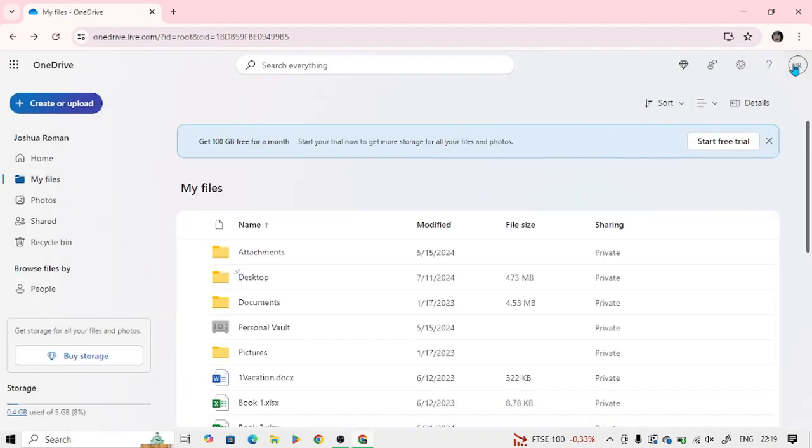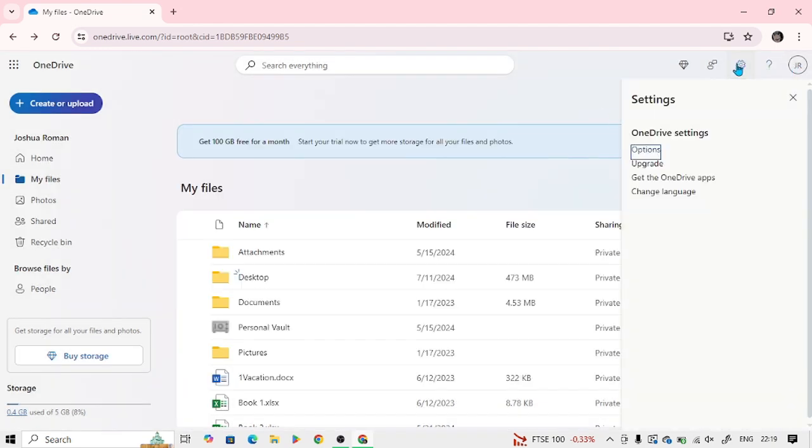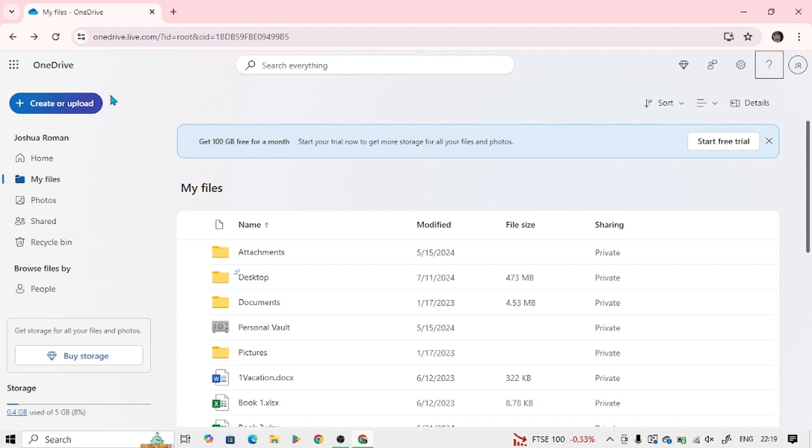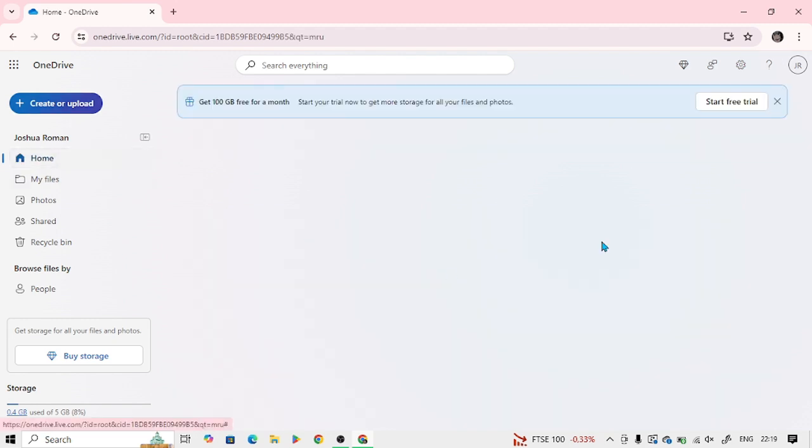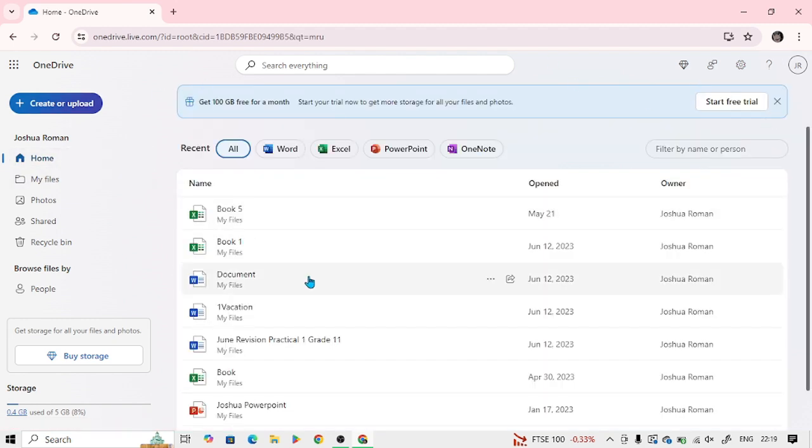That's a very nice UI. Your account, you can customize, you can upgrade, you can change the language, you can ask any questions, and this is sort of the home page of OneDrive. Obviously it is an app, but the website is easier to use. As you can see, I only use 8% of my total free storage.